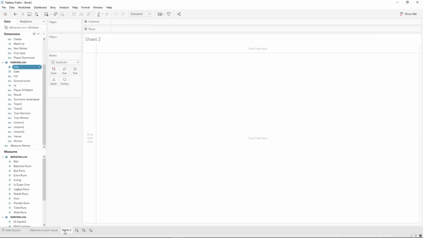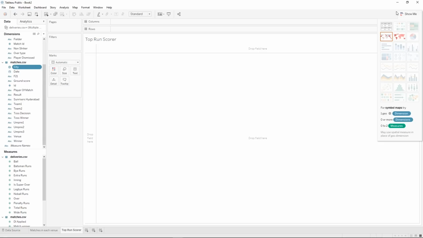Next, we're going to make another worksheet by clicking down here, and we're going to name this one Top Run Scorers. And this will allow us to be able to find who scores the top runs. So we're going to make a visualization called a tree map using this Show Me button. We haven't explored Show Me yet. Show Me will show you what visualizations you can build based on what you've selected over here. So when we selected city, it shows us that we can make maps using city.